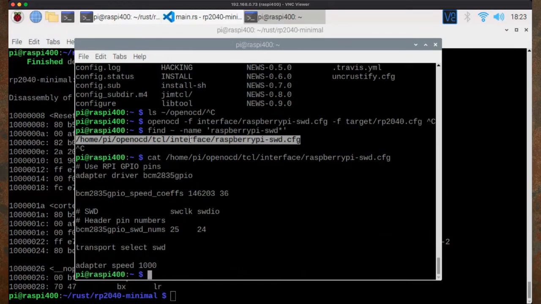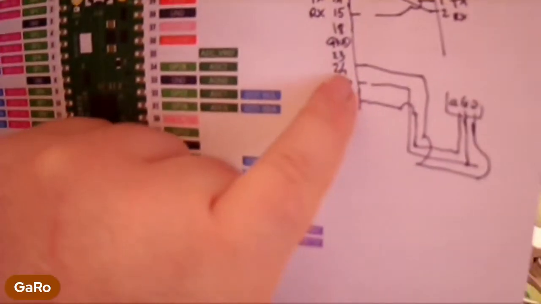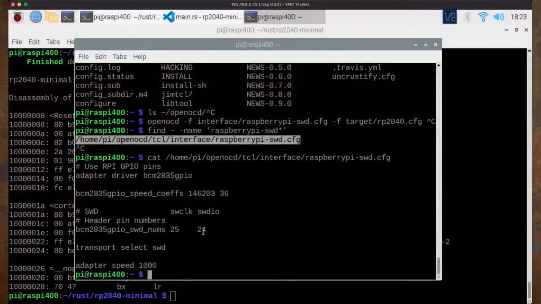It's a text file, yes. Adapter driver BCM GPIO, speed, pins 25 and 24, that are the ones written in the paper here, 24 and 25. So they are the two pins that are written in the file. Transport SWD, adapter speed 1 megahertz.